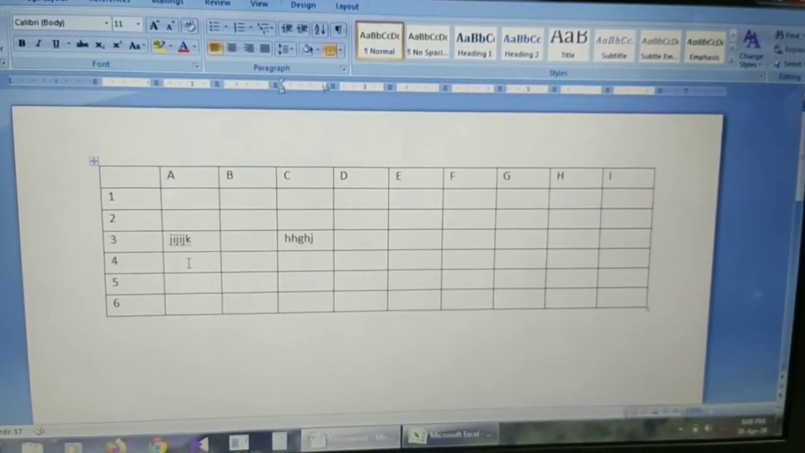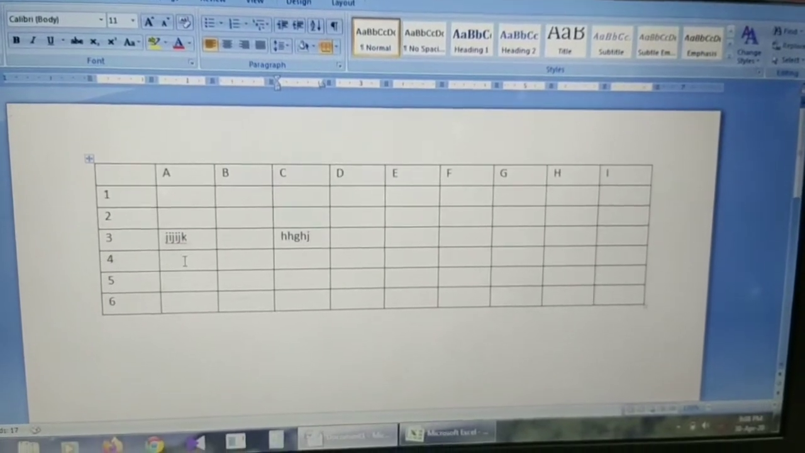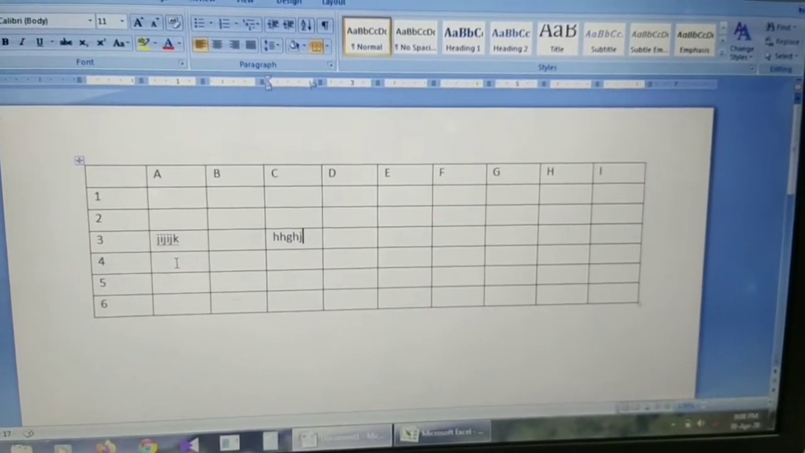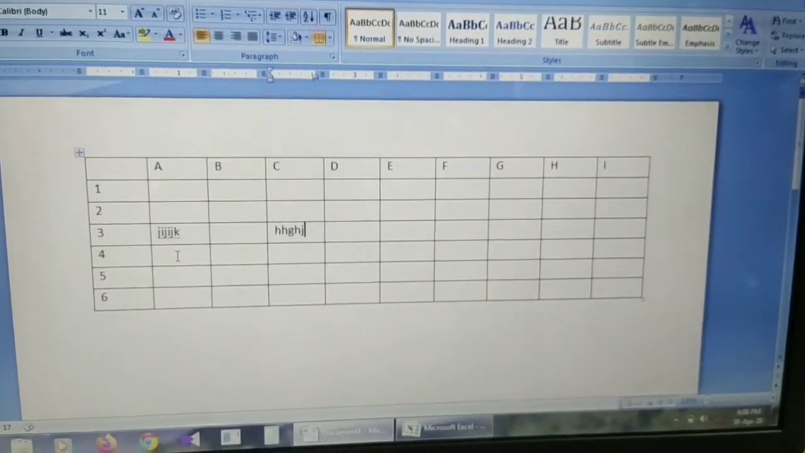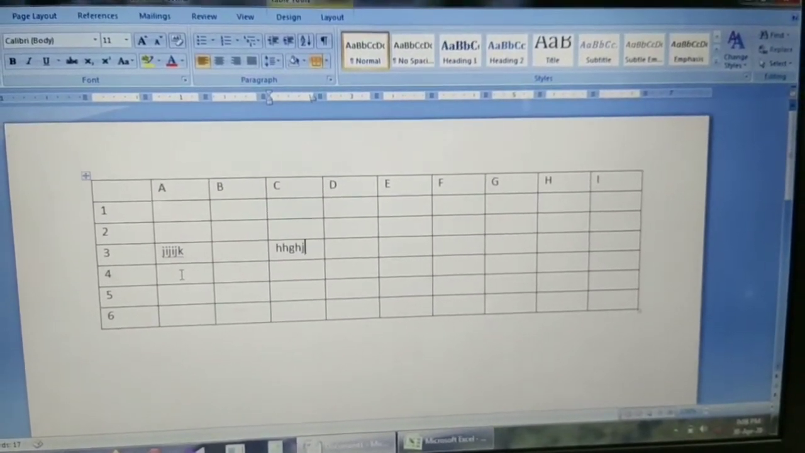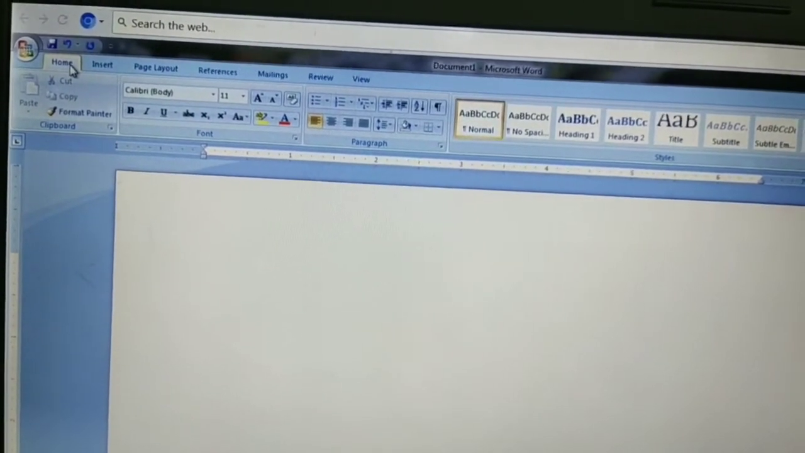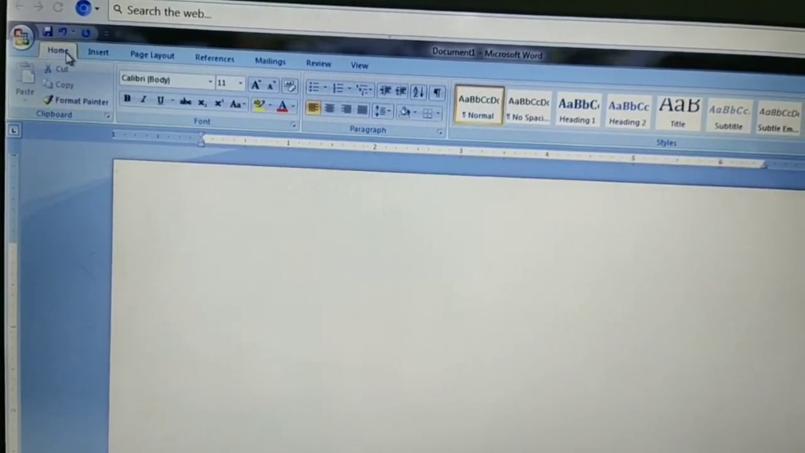So tables are used to display information in an organized way, or you can say in a systematic way. So these are the introductions of the table. Clear? Our first topic is how to insert a table. Here I will show you how to insert a table.